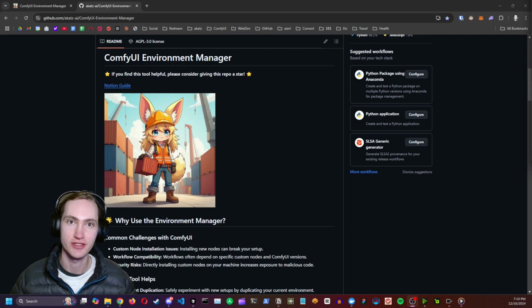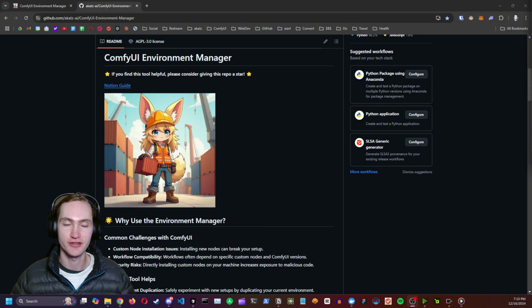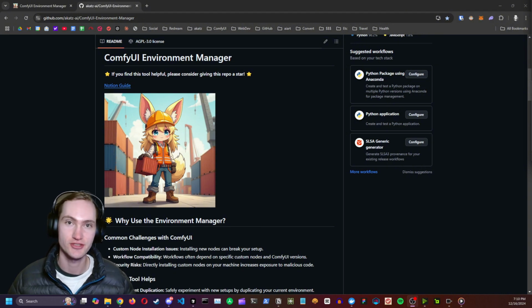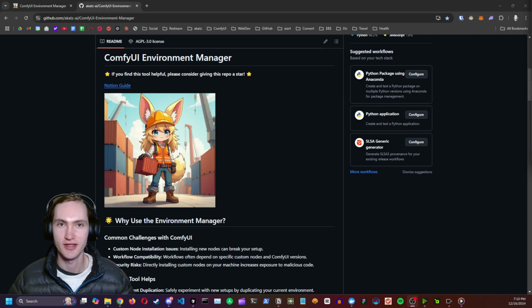All right, that's it for the initial setup. At this point, you've got the ComfyUI Environment Manager installed, Docker's running, and you can now start managing your ComfyUI environments. In the next video, I'll dive into how to actually use this interface, setting up environments, configuring defaults, and understanding the difference between mounting and copying files inside containers.